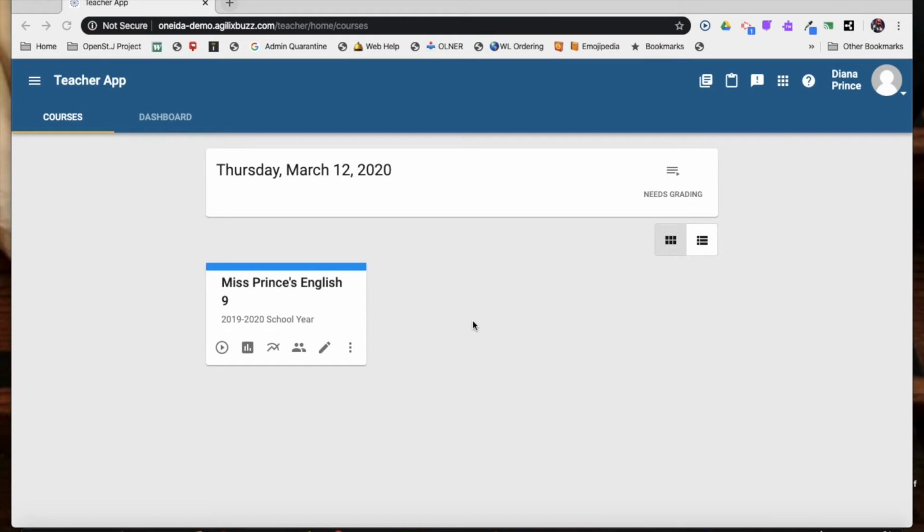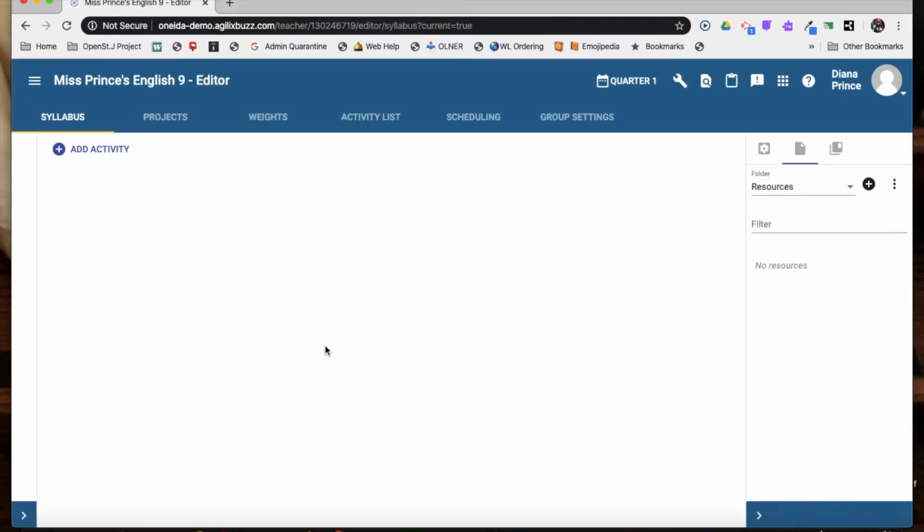Now that I have a course in Buzz and that my students are enrolled, I'm ready to add content to my course. To do this, locating my course card, I'm going to locate the pencil icon, which stands for the editor, and I'm going to click it. Once I'm in my editor, I'm going to go up and click on Add Activity.